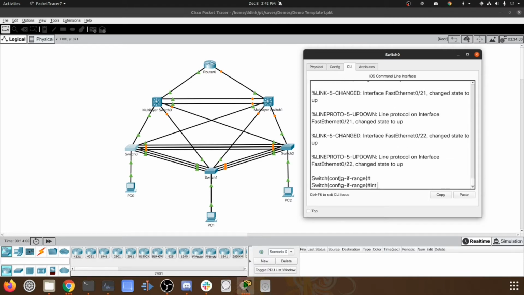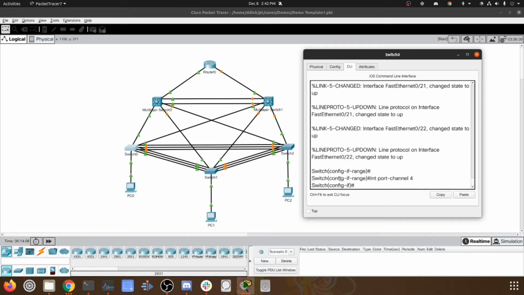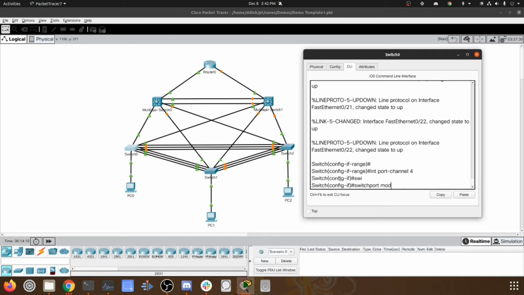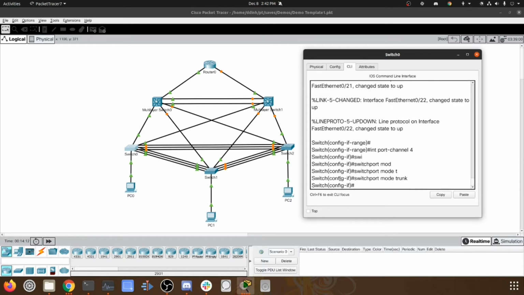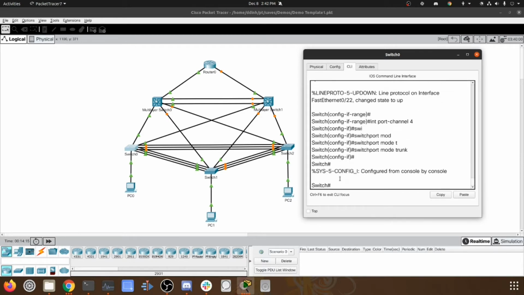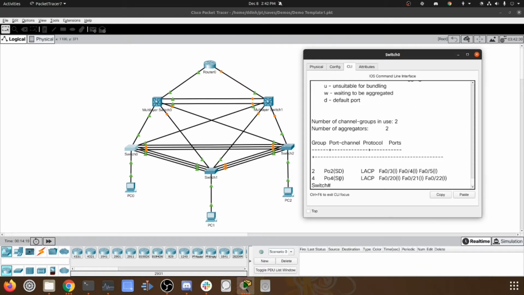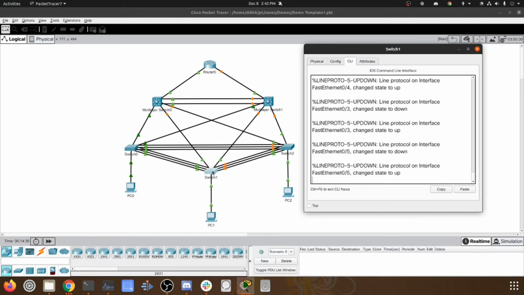Now go into the interface port-channel 4, switchport mode trunk, and that should be done. Let's check it again. Show etherchannel summary. Both of them are on LACP. For group 4, it's 20 through 22, and they're both down because we haven't configured it on these switches yet. Now I'll show you one by one. This will go up after we configure switch 1.